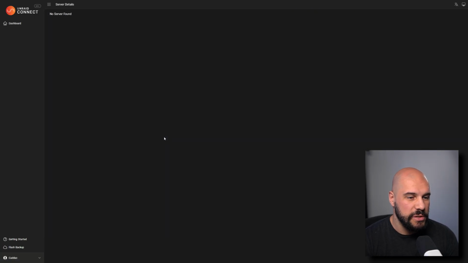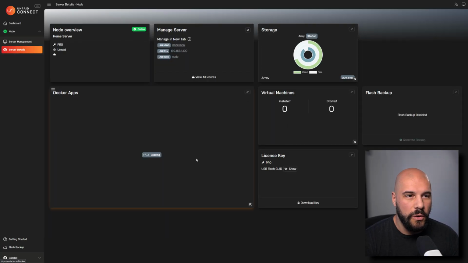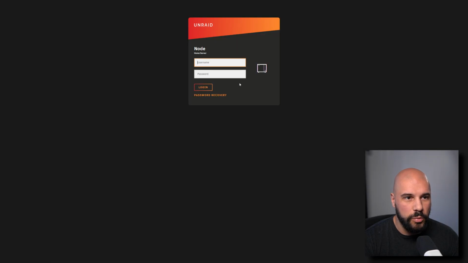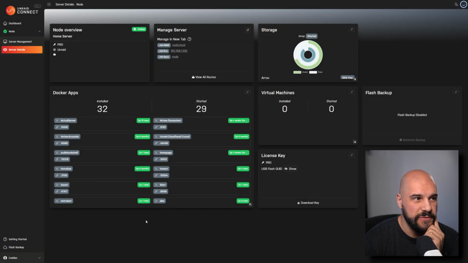Let's go ahead and refresh this. Let's see if the Docker apps load. Oh, that's cool. If you go ahead and go to the little link icon here, if you click it, it'll bring you to your actual server page. So let's go ahead and check out the flash backup.